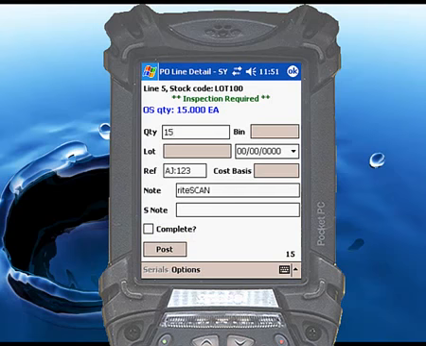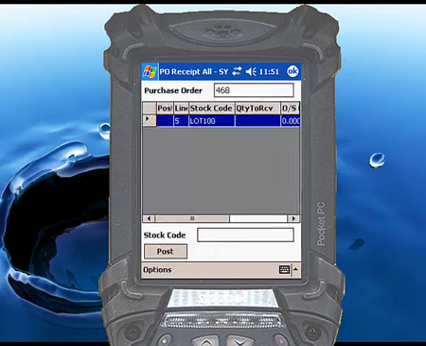After you have completed the details, touch Post to complete the transaction, and riteSCAN will display the GRN number generated for that specific line. Touch OK to return to the main screen listing all lines for the selected PO.